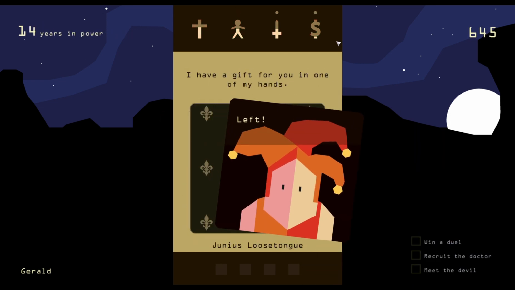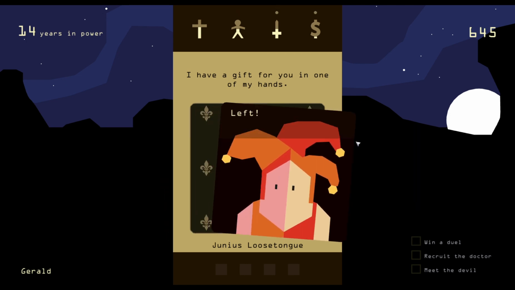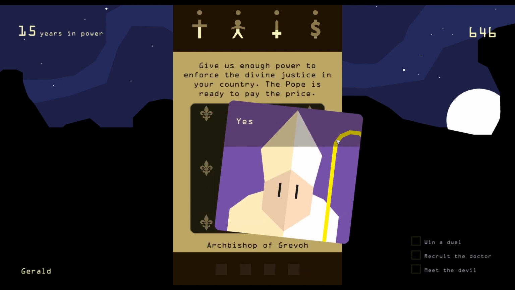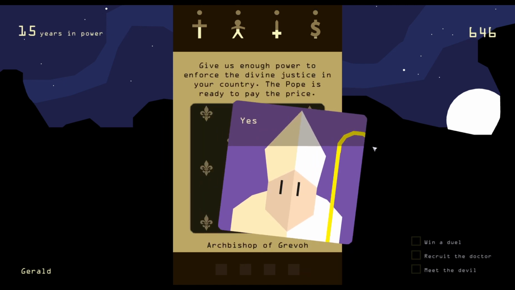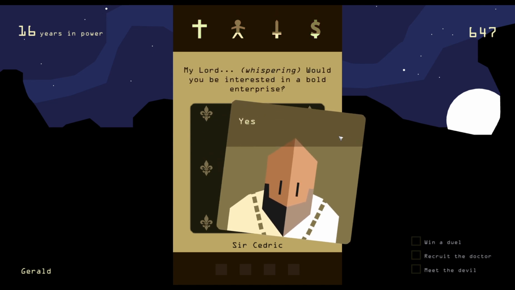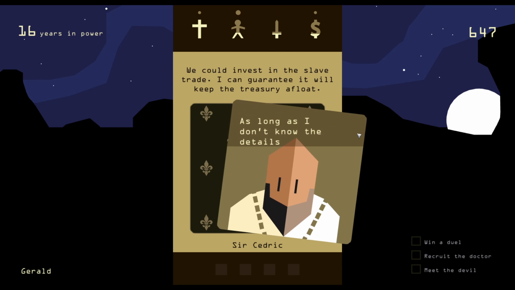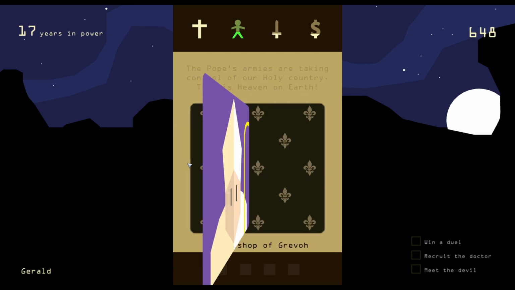Alright, treat the population. Uh-oh. Let's do left hand. Uh-oh. Dead bird. Oh, yes, give me money. Yes, I would be interested in a role in enterprise. Let's not do slave trade.